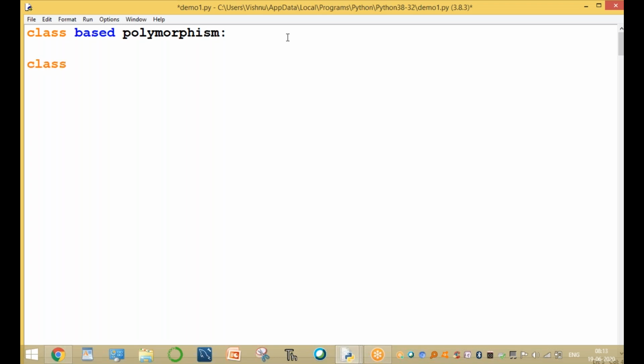For example, what is a class? A class means a collection of variables and a collection of methods. For example, we are declaring one class. The class name is sample class. It declares different parameters and different types of values.